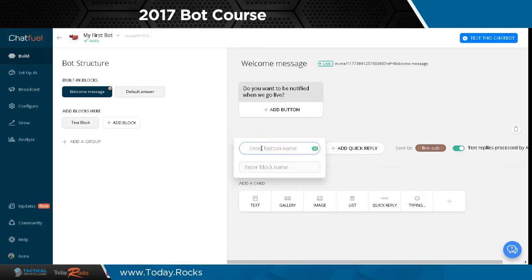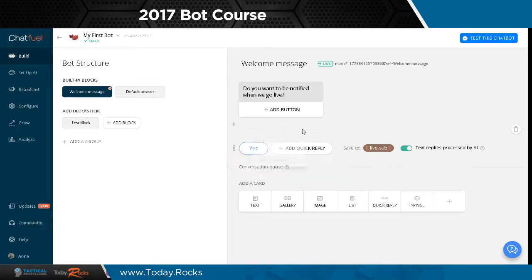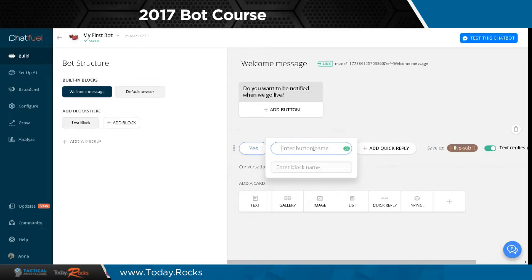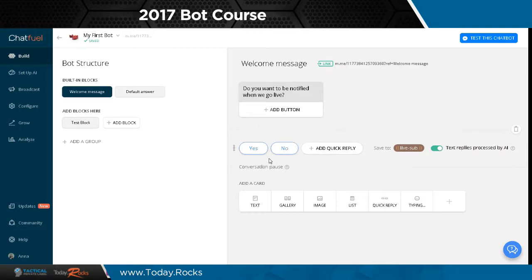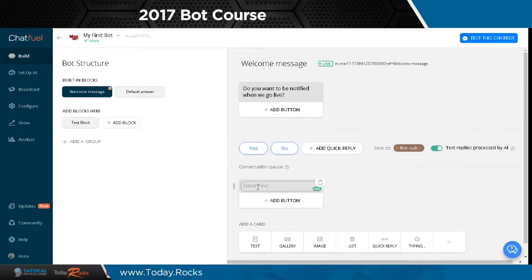So the first one would be yes. And the second one would be no. And you can actually redirect them to another block if you wanted to. So people who said yes, you can send them one way, and people who said no, you could send them another way. But for the purpose of this, we're not going to do that. We're just going to leave it like that. We'll put a text at the end and say, thanks. It doesn't really apply to the no people, but just for the purposes of this demo, it'll do just fine.